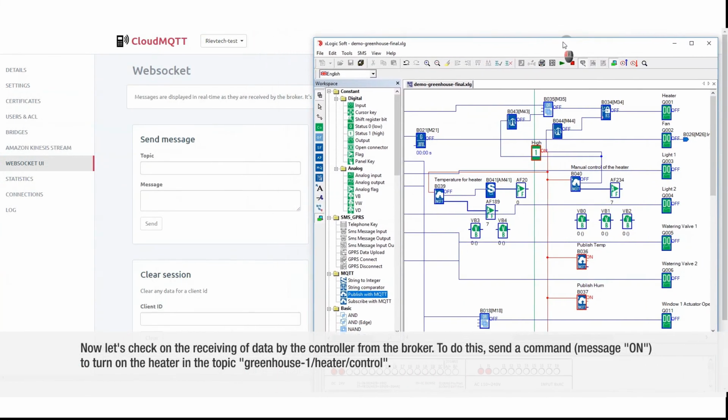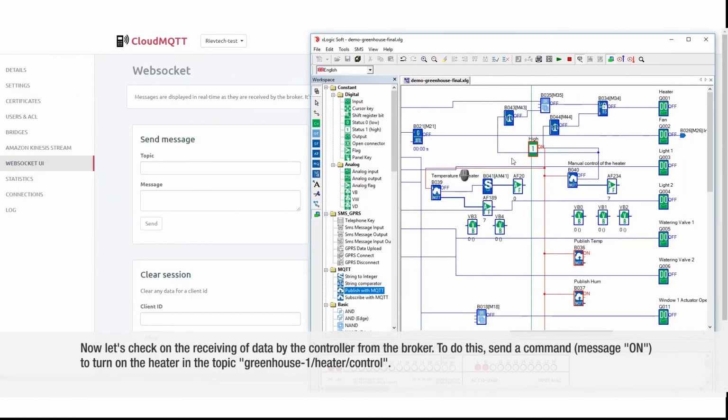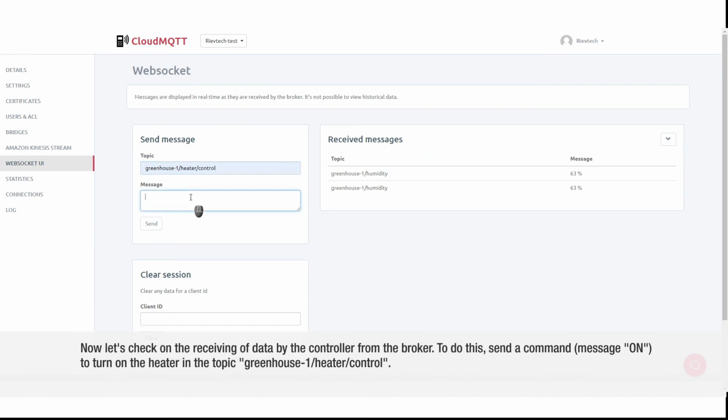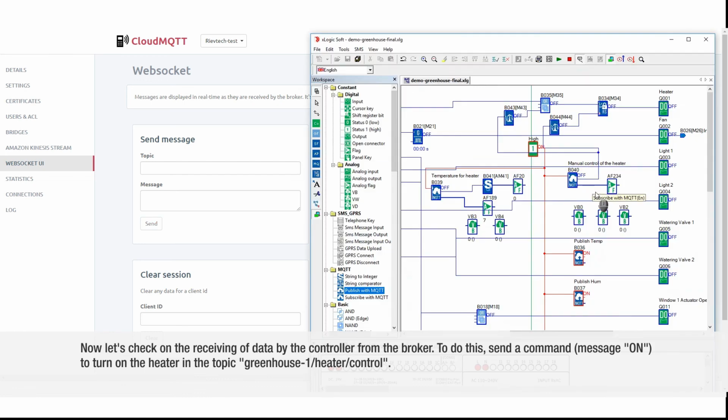Now let's check on the received data by the controller from the broker. To do this, send a command message "on" to turn on the heater in the topic greenhouse-1/heater/control. We see the heater turned on.